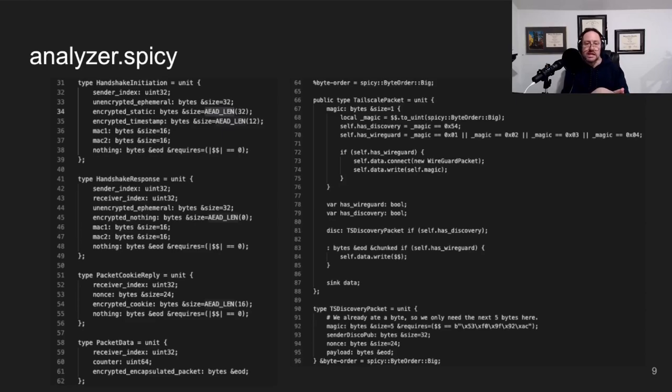You can see in line 67, there's a magic, and it's bytes, just one byte. What it does is it runs this hook, which is in the curly braces at the end. Lines 68 through 75 are what it's running on the done hook, or basically once it finishes parsing the magic single byte. It has a local underscore magic that takes the value and converts it to an actual uint, and gives it the byte order big.